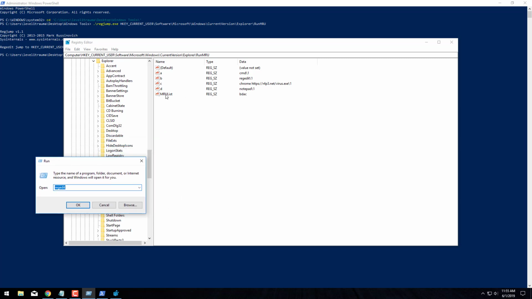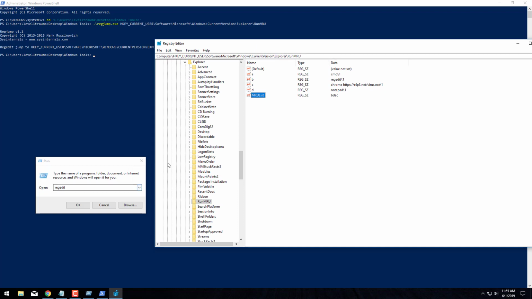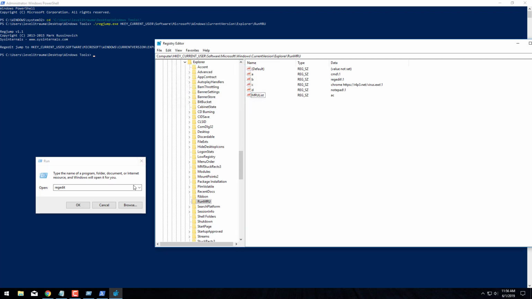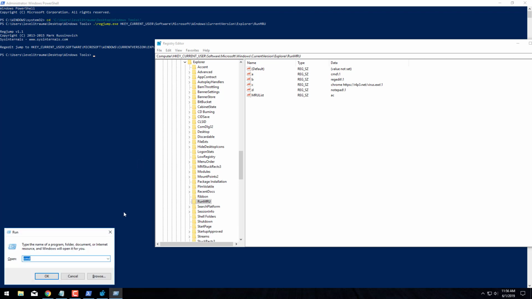Now, I want to point out this MRU list here and give you an example of what it does. It's BDAC. What is B? B is regedit, the first one. The last one is C, which is Chrome. This is basically a list that orders these around. I could change this to only AC, and it's not going to reflect in real time, but if I close out of run and open it back up, you're going to see A is called first, which is CMD, and then C, which is second. Wow, that's pretty simple.